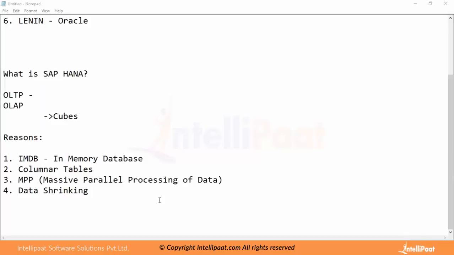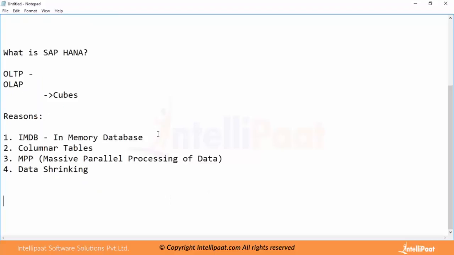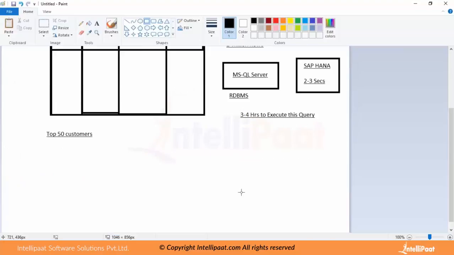Okay, let's go into this topic one by one. Let's take a small example for each topic, and then we can discuss one by one. Now let's discuss in-memory database. Let's go back to the early stages of computing.